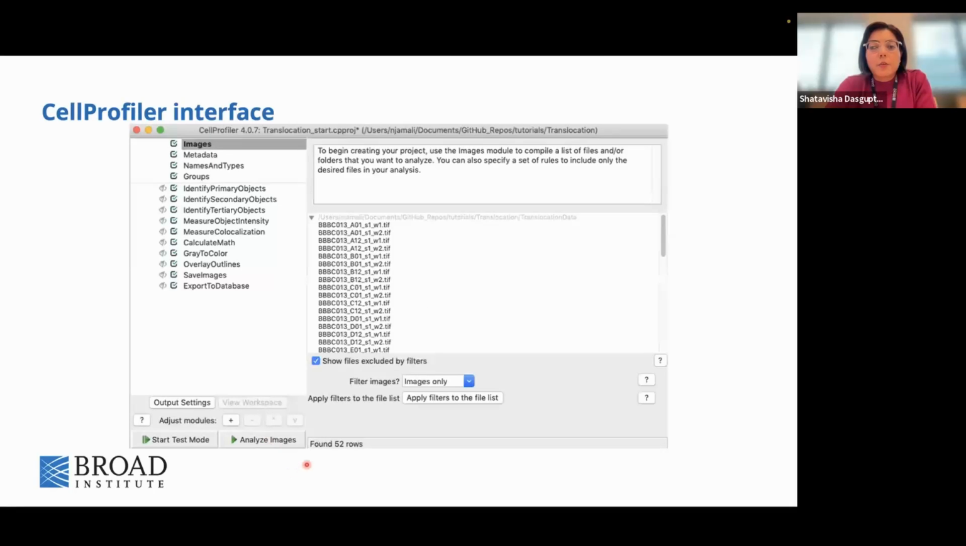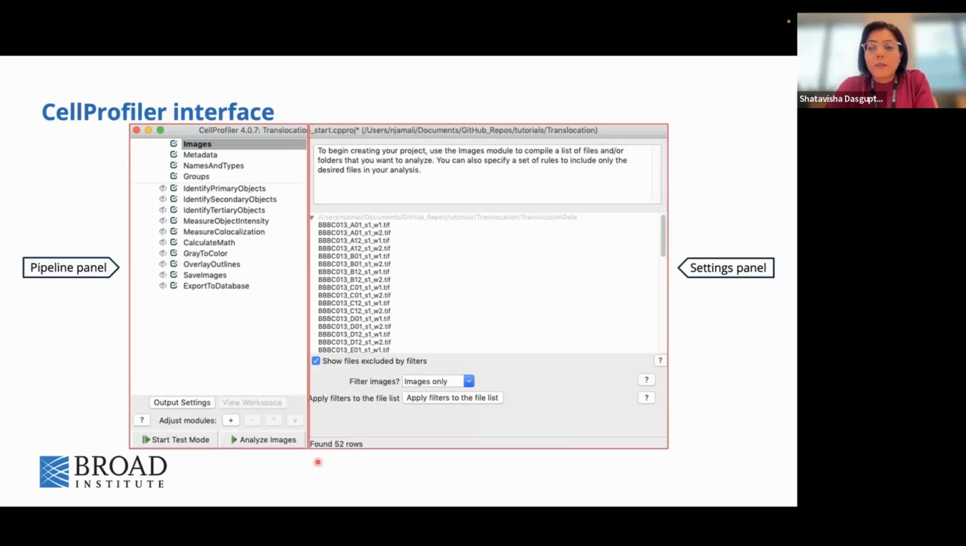This is how the CellProfiler general interface looks. On one side, we have the pipeline panel, and on the other side, we have the settings panel. On top of the settings panel, we have the space where we can record our notes on whatever changes we are making to a pipeline so that we can refer back to those at a later time point.